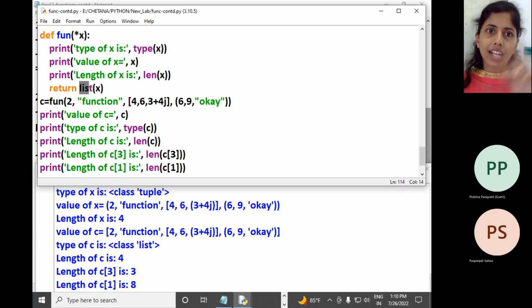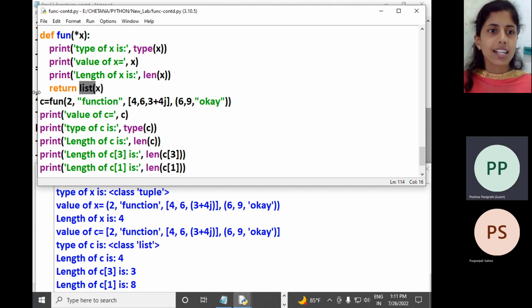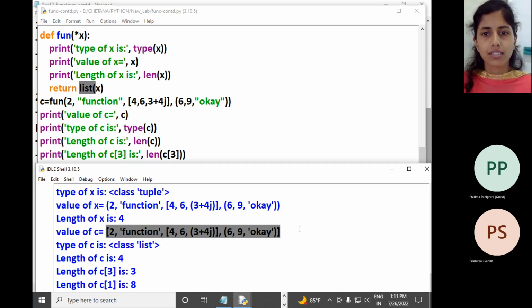List means what? It is a function that will convert x to list. I had told you about int and float functions in type conversion. Those functions will type convert to that data type. That means whichever type x is, it will convert to list type now. So this entire x, its list type means it will come like this. Tuple can be converted to list, and list can be converted to tuple. They are interconvertible.